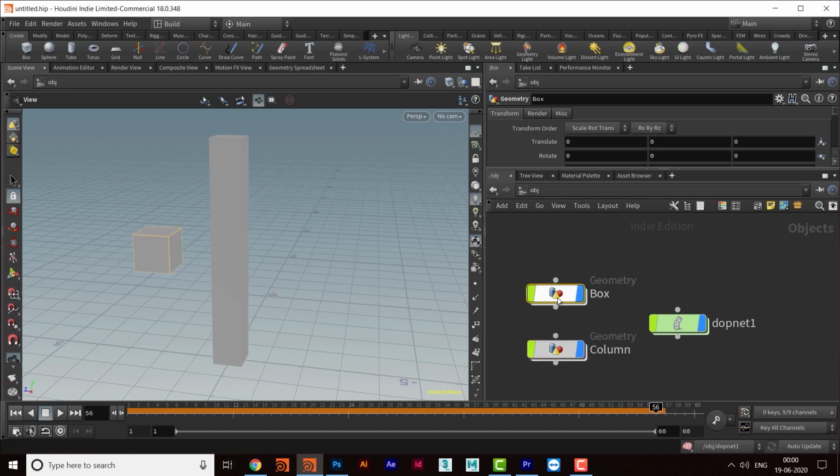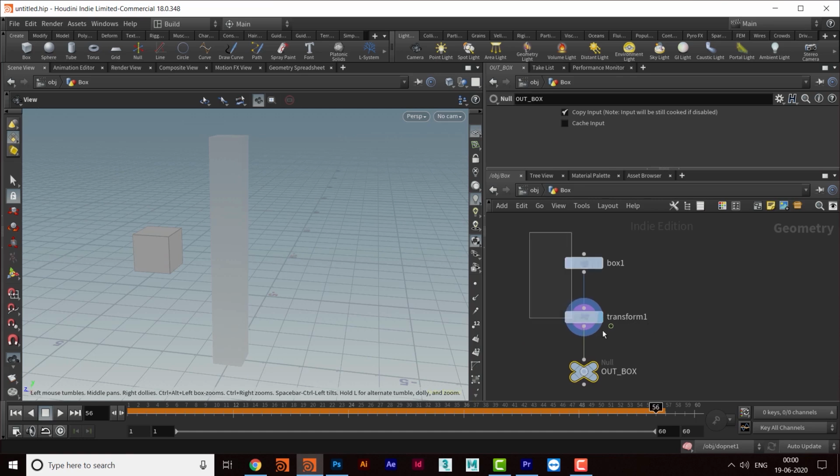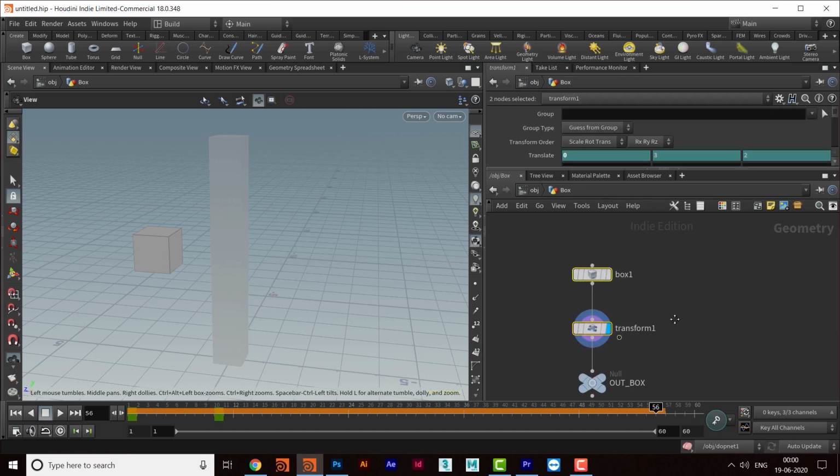So let's go into box, and to change that thing, these are small shots, but I really want to introduce this concept here.